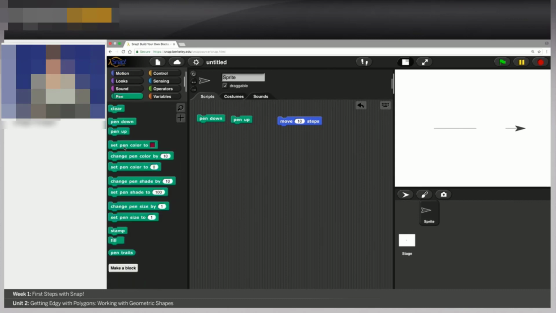Other blocks that we can use from this category is the set pen color block, where we can choose the pen color from our color picker. So for example, my favorite color is green. I pick green. Now you can see that the sprite is green. And if I start drawing now, it will also draw a green line.